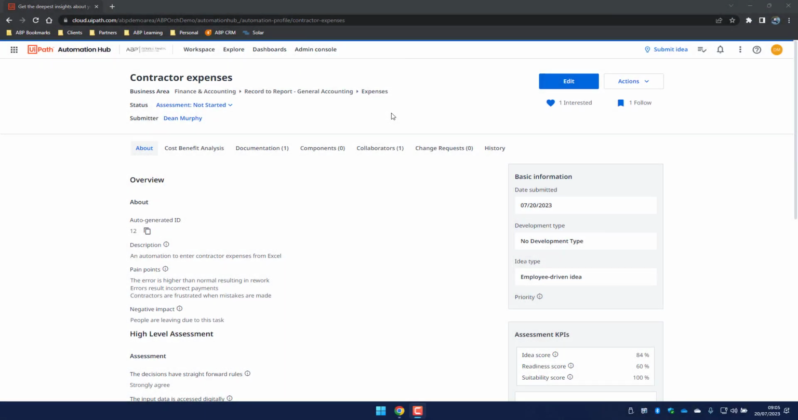Now that I've got my process documented, the next step I'd like to perform is a business assessment to look at the business case for this idea. I can see that my status of assessment is not started. I probably need to be the process owner or the department head to do this, because I would need access to certain metrics. So in this case, I'll click on Edit.